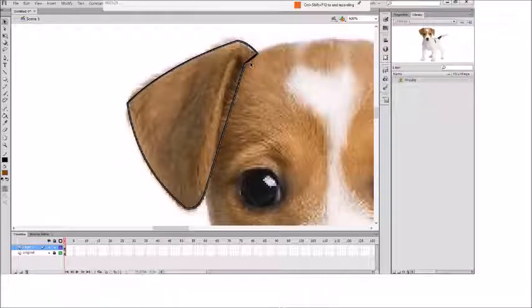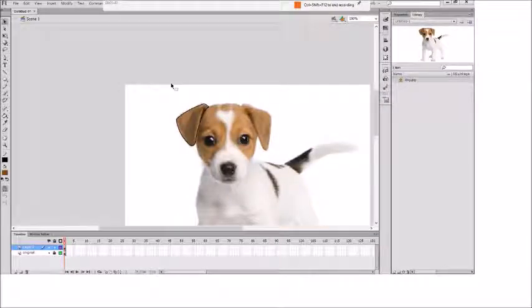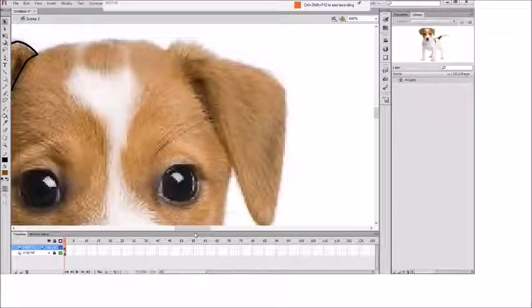I'm obviously going to not do it perfectly here because I've got other parts to show you. So I'm just going to be a little bit quick. There you go. That's about the ear size I want it to be. That's fine. Let me just zoom out. So that's what it looks like. I'm going to go ahead and do the other ear. So let me just go ahead and zoom in.